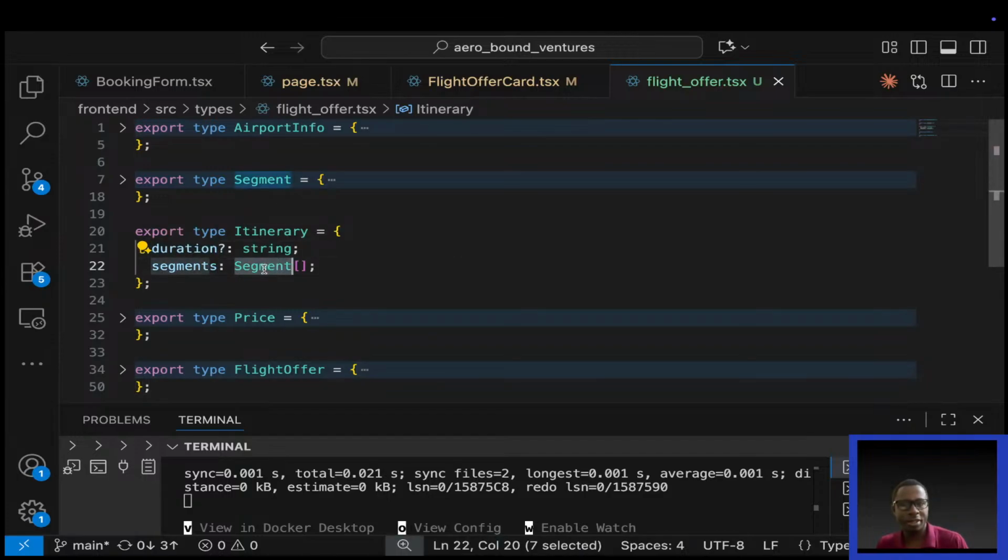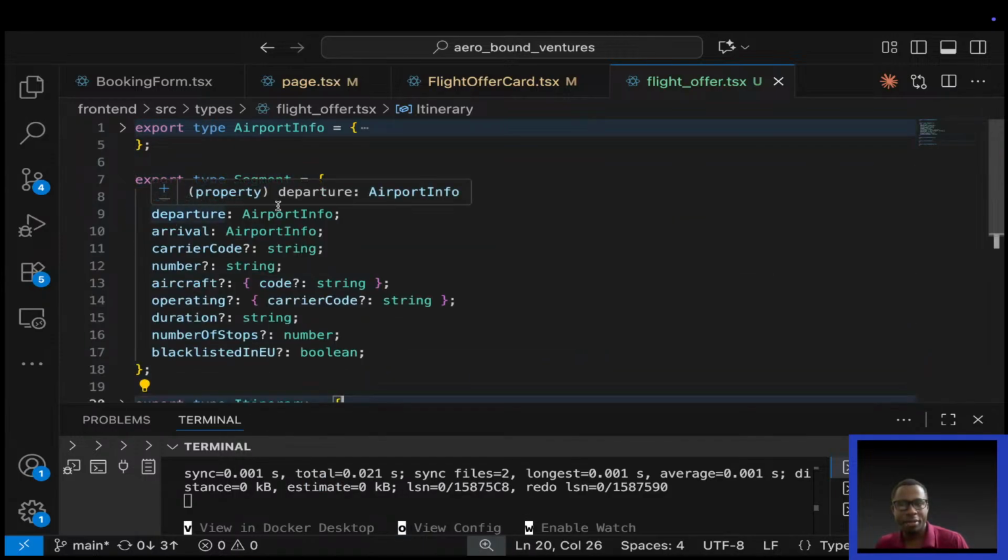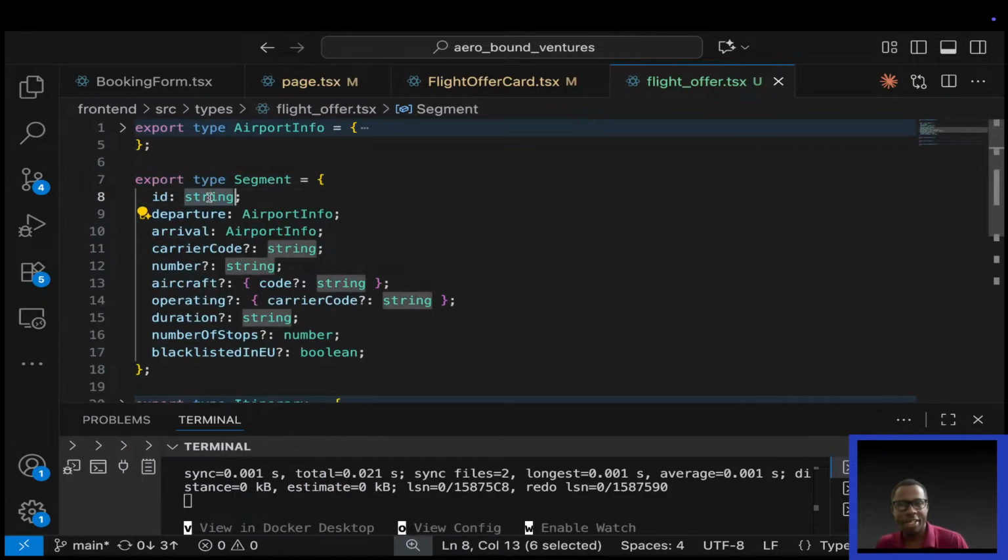What is a segment? A segment is also defined up here. A segment has an ID, which is a string. It has the departure time, the arrival, the carrier code, the number, the aircraft, operating, duration, number of stops, and blacklisted. Some flights can be blacklisted.